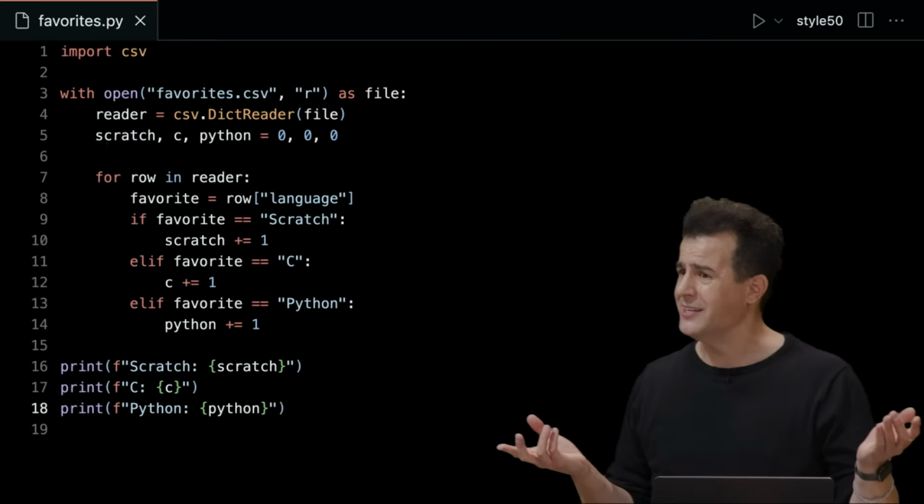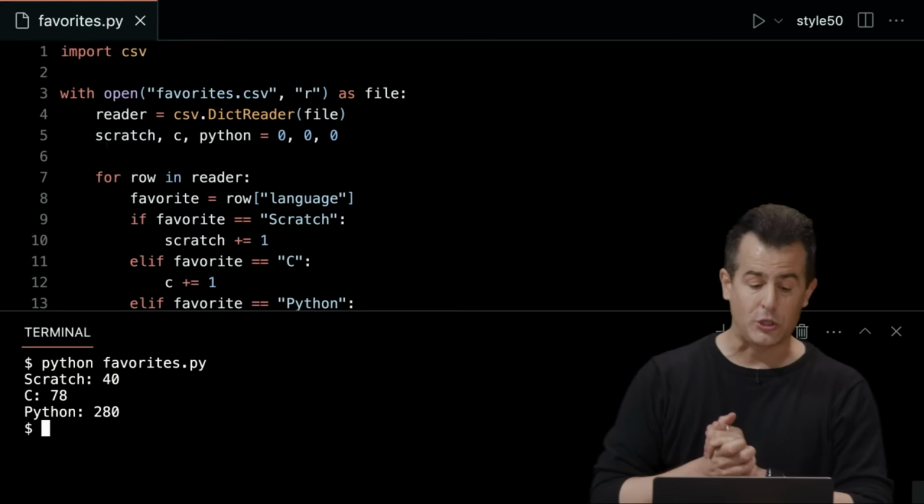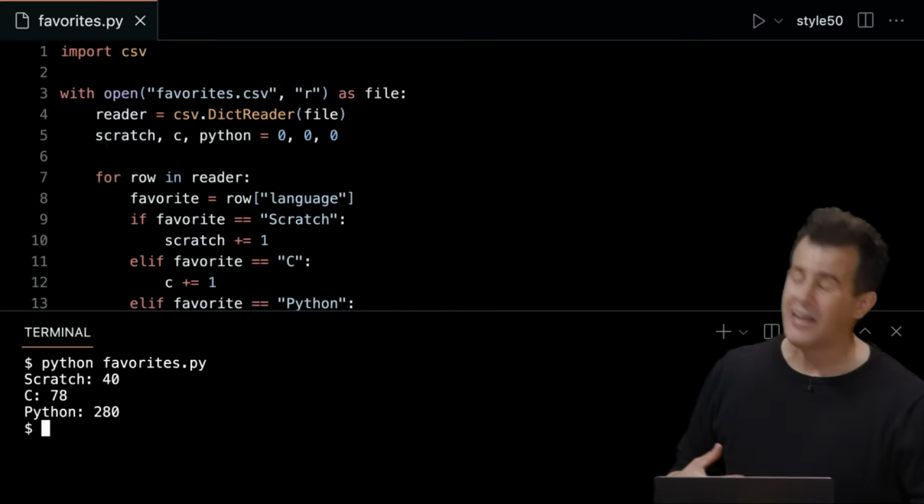Let me open my terminal and run python of favorites.py. And now I see, by an overwhelming amount, folks like Python, followed by C, followed by Scratch in that order. But that was a decent amount of code to have to write. And it turns out there's actually better ways of doing this, more Pythonic ways, more programmatic ways of doing this.